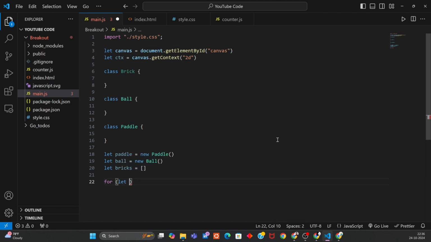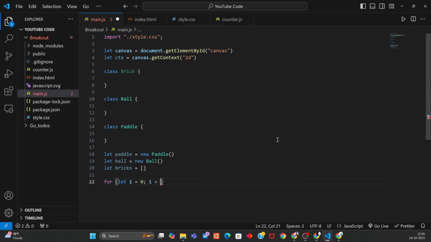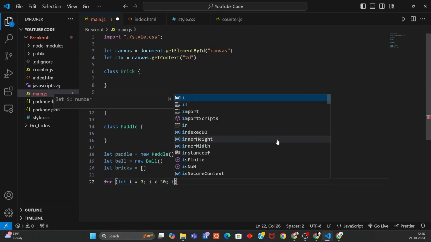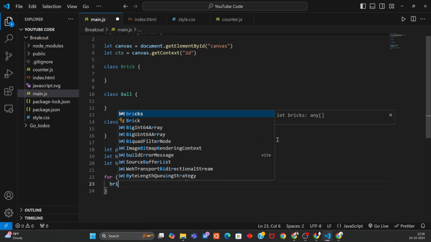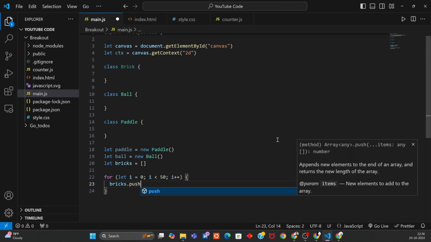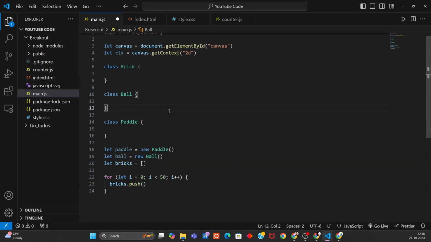Very simple stuff. So let i equal 0, and i should be less than what? So i should be less than a particular number, whatever it is. Let's say i is less than 50 for now. Later we will change it, and i++. And then inside our bricks array, we will need to push the bricks. What we are pushing is one brick, so one brick is like one object of this class, right? So what we can do simply is new Brick.